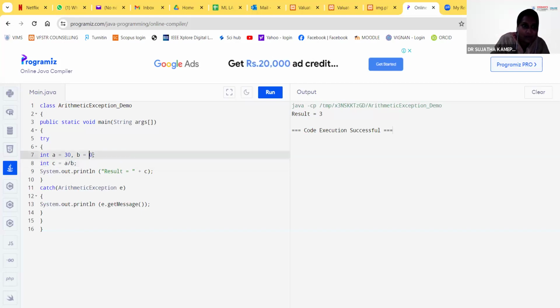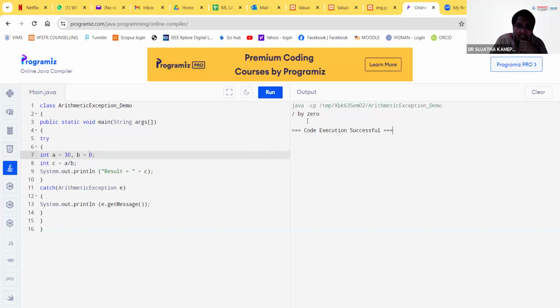I'm changing the value of B as 0. Now I will try to run this program. What is there here? Divide by 0. Here 30 is there and B is 0. I tried to divide 30 with 0. Here an exception occurred. In this statement, exception occurred.